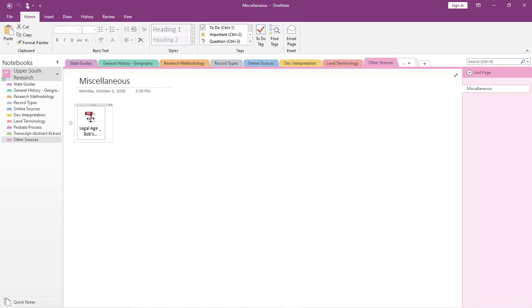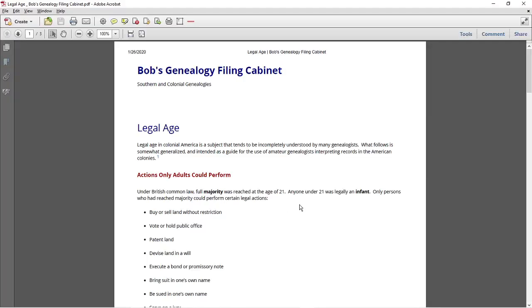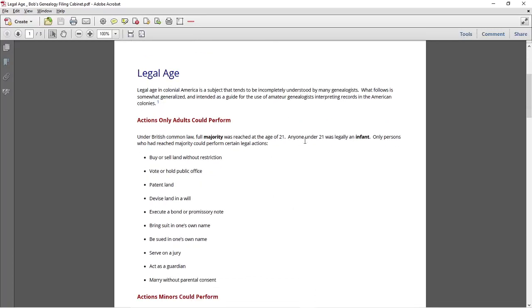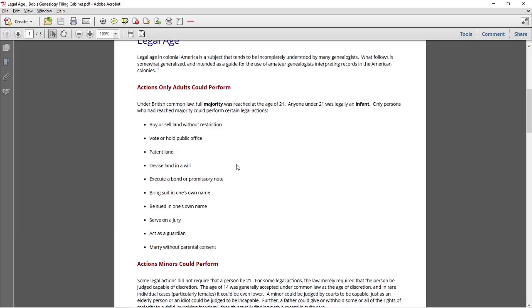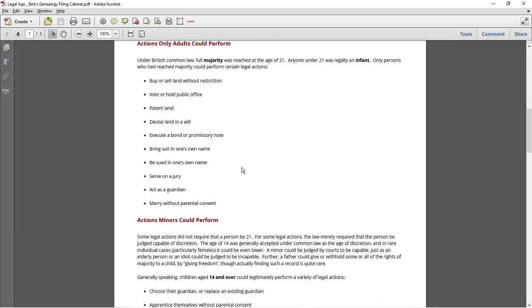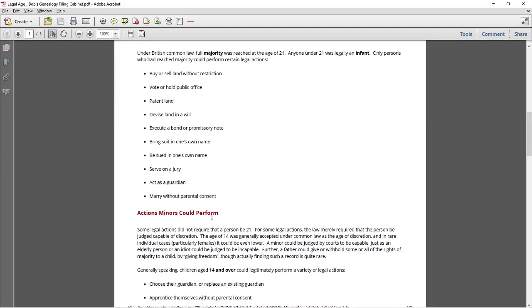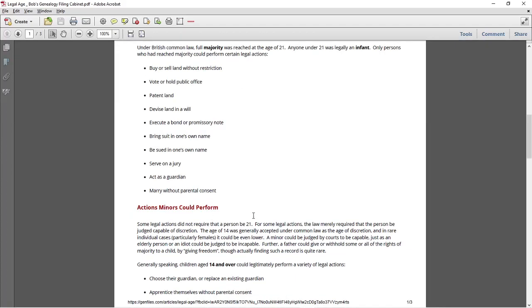Other sources, Bob's Legal Age from Bob's Genealogy Filing Cabinet. And this is just actions only an adult could perform, pretty much what we call majority now. That has changed over the years. Some states were only 18, others raised it. So if you're wanting to guess about how old a man might have been in a certain year, you know, say, well, he was 21 to be able to make a patent on land or to marry without parental consent. And then actions that a minor could perform, and that was maybe 14 and over for your state.